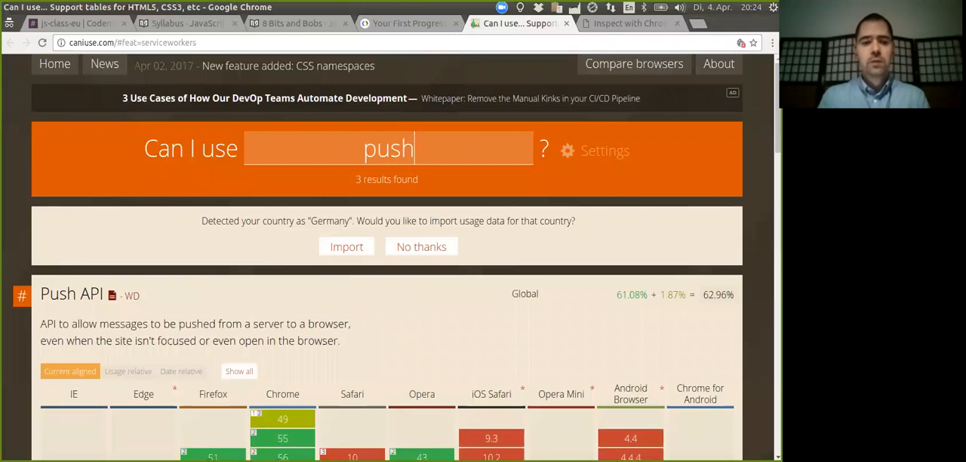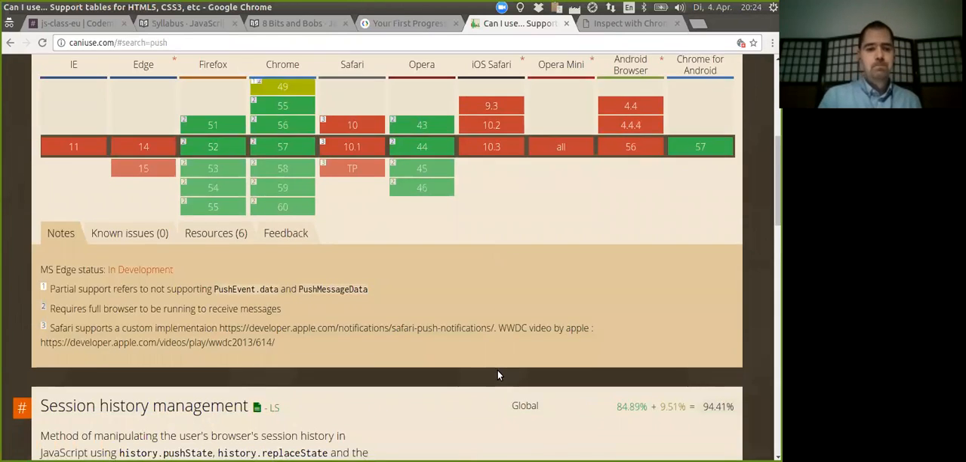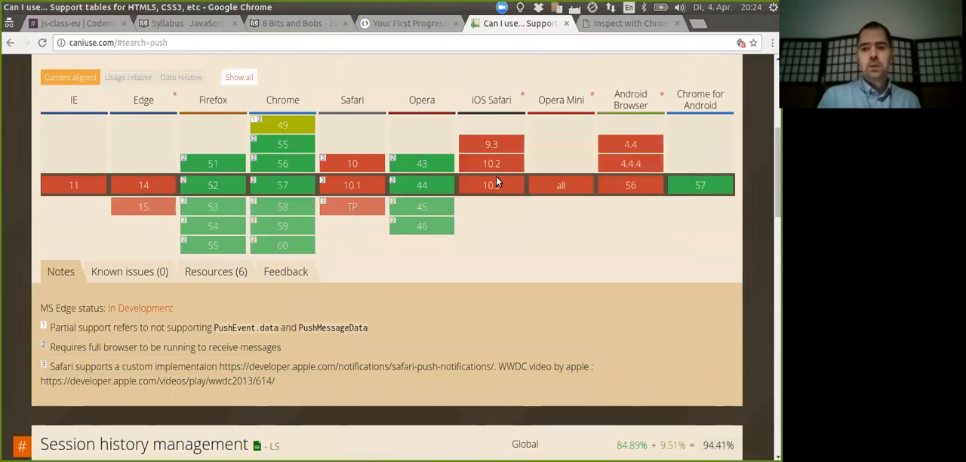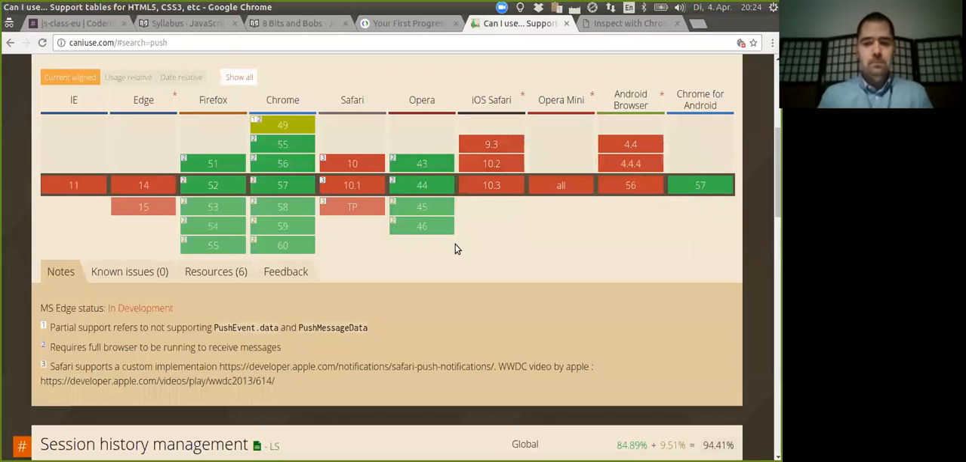When it comes to push notifications, it looks like Safari here isn't doing so great. I'm not sure here. There doesn't seem to be any development here. I usually just go to caniuse.com and see what they think. It looks like Safari supports a custom implementation here. So that's usually where I get my information when it comes to browser support. Okay, cool. Thank you.